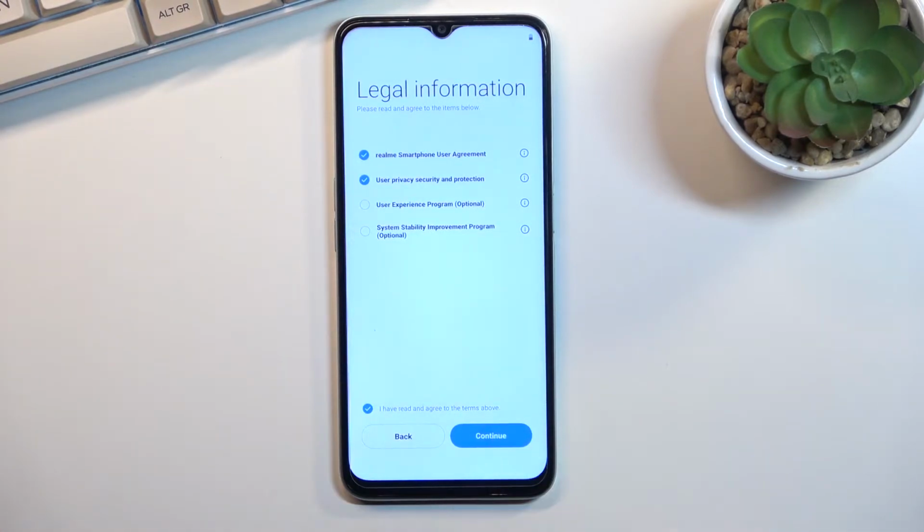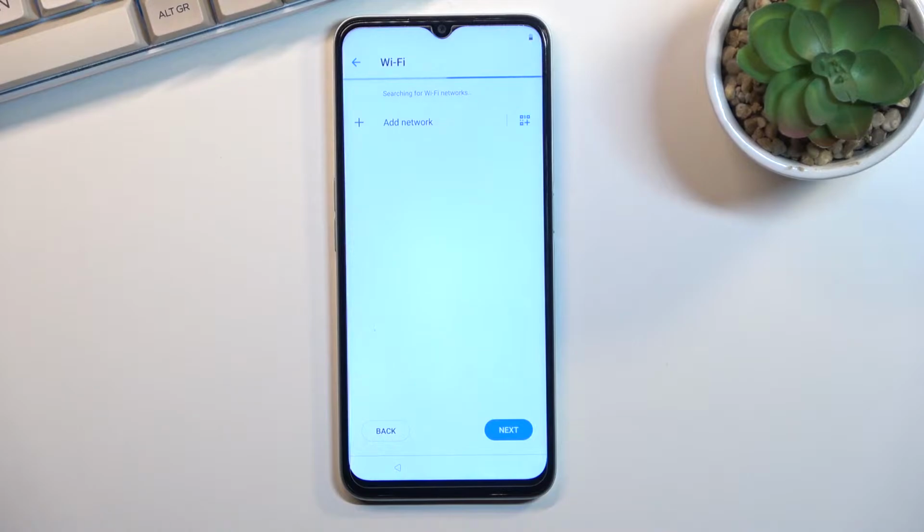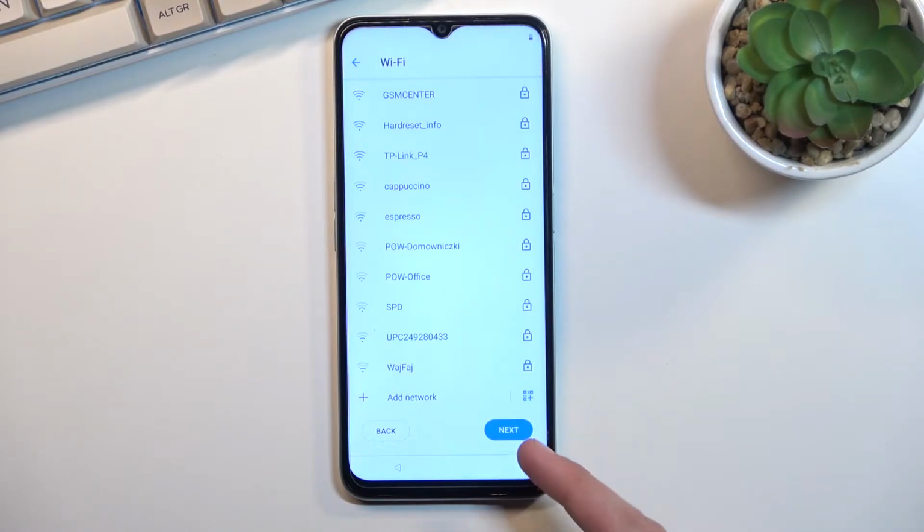Anyway, from here we can proceed further to the Wi-Fi connection. This is completely optional, so you don't need to connect to Wi-Fi. You can just simply select next and completely disregard this. By doing so, like I am going to do, you will not see a Google login page throughout the setup process without any kind of network.